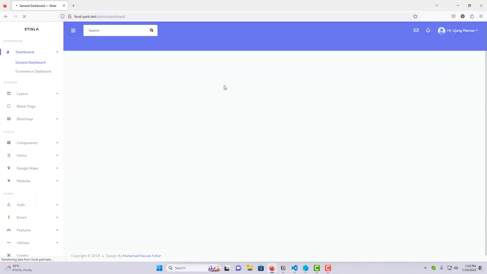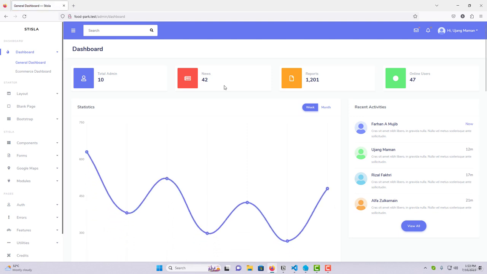Now if I go here and refresh this page, you'll see everything is working exactly as before. We're getting our section, we're getting our sidebar, navbar, etc. So everything seems fine. Now we'll be removing some stuff from here.